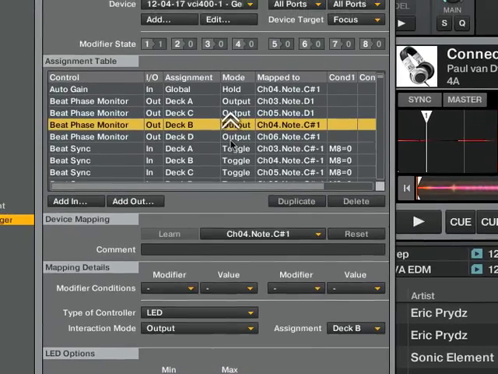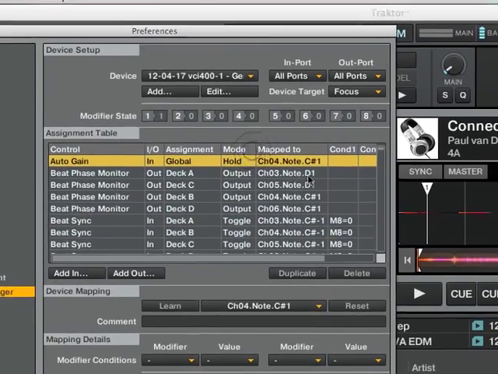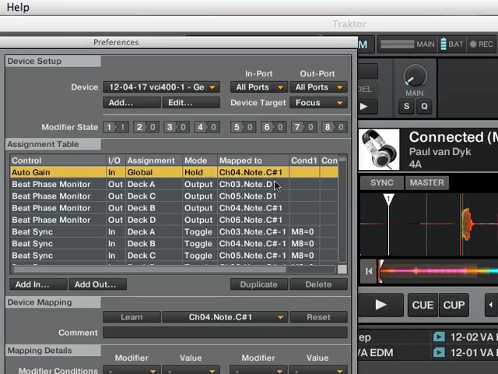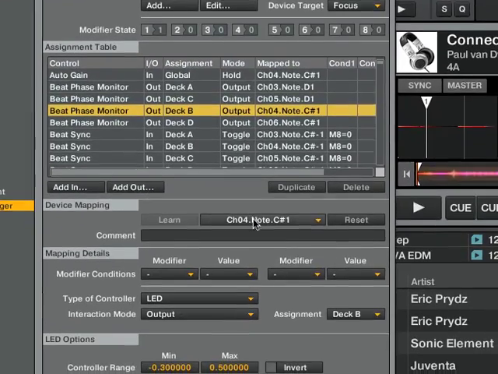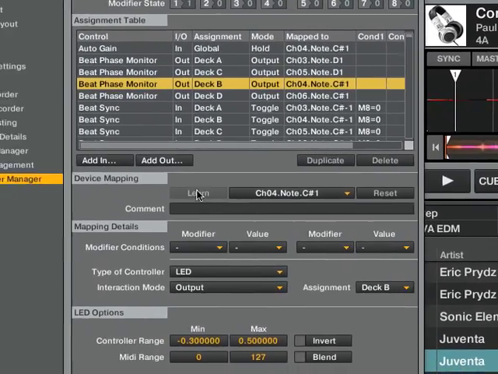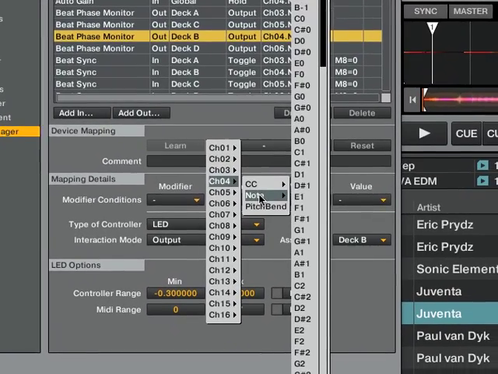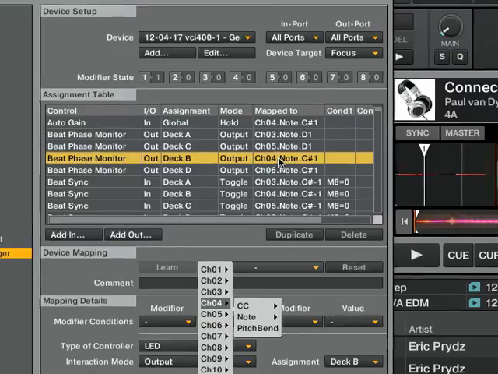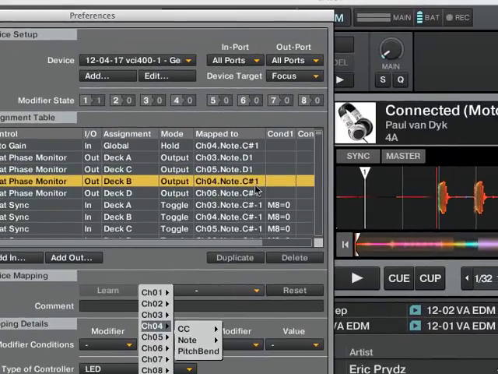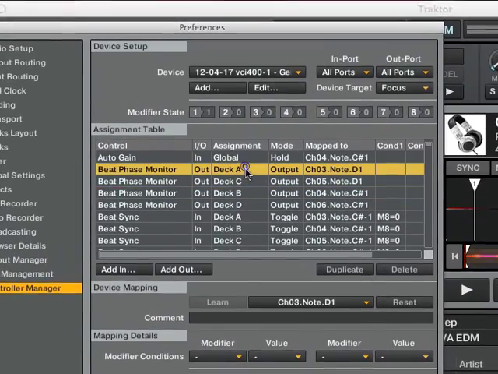You're going to have to learn what those are. And basically that's my B right here, the button, the code for my B. So you have to go actually into the learn here. You can't learn it for output, so you would have to actually go to the channel. So channel 4, note, and I forgot what it was, note C#1. So you would have to do that for all the buttons you want programmed.